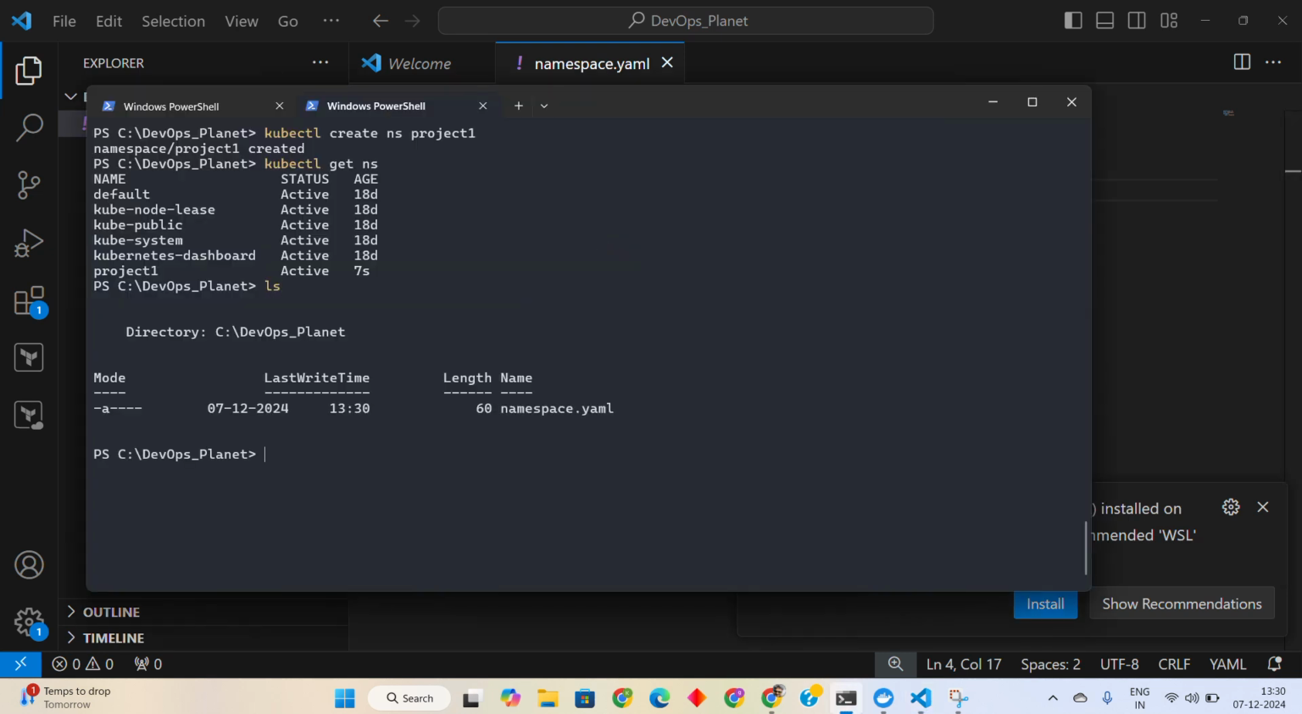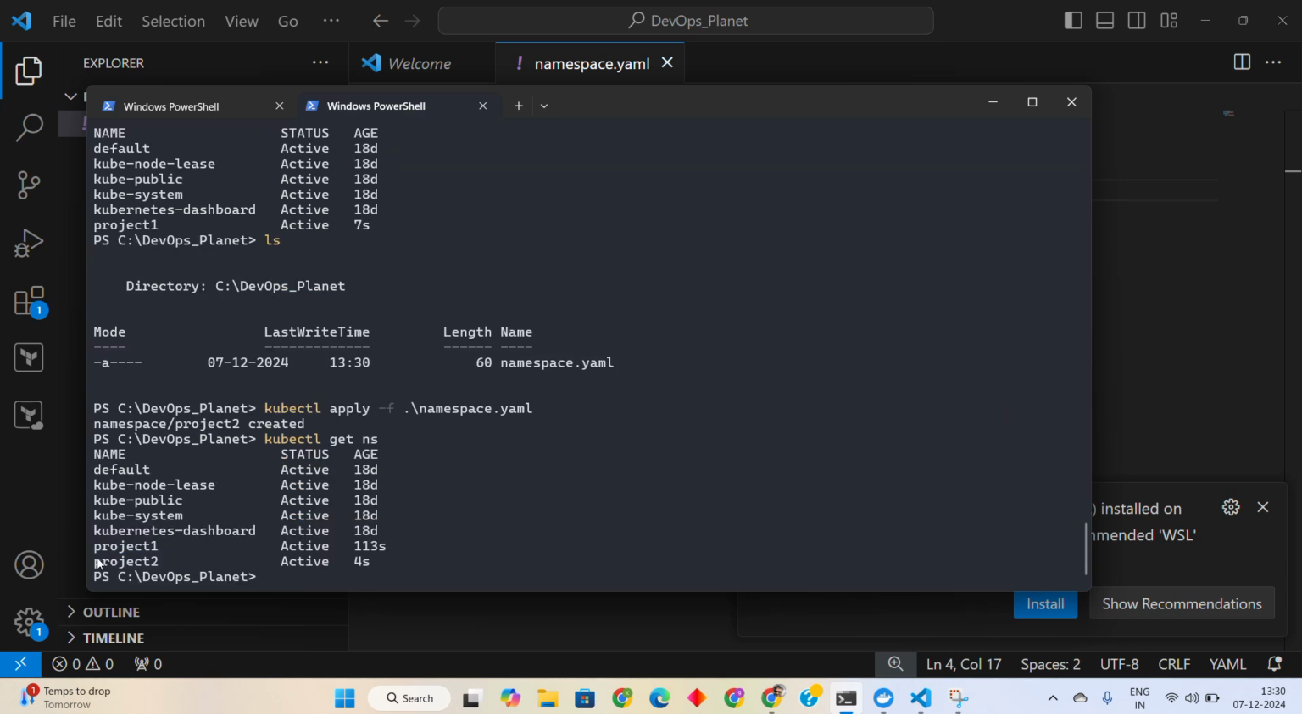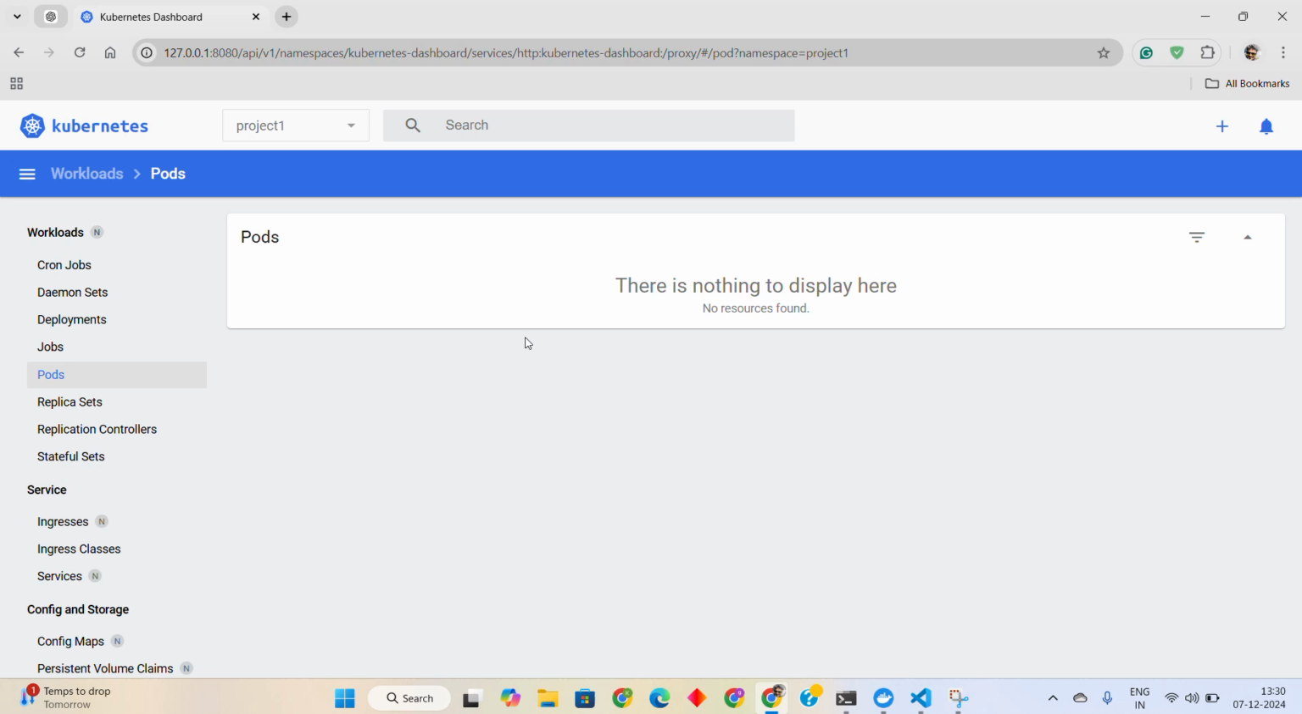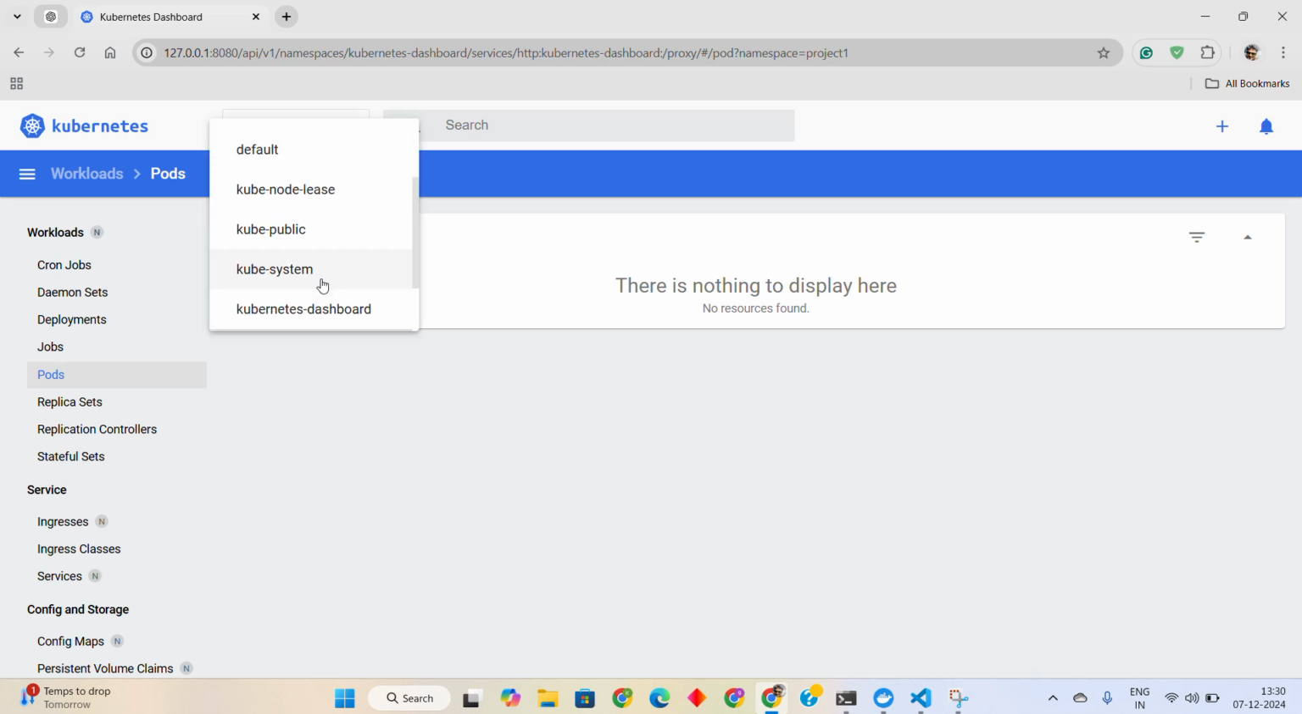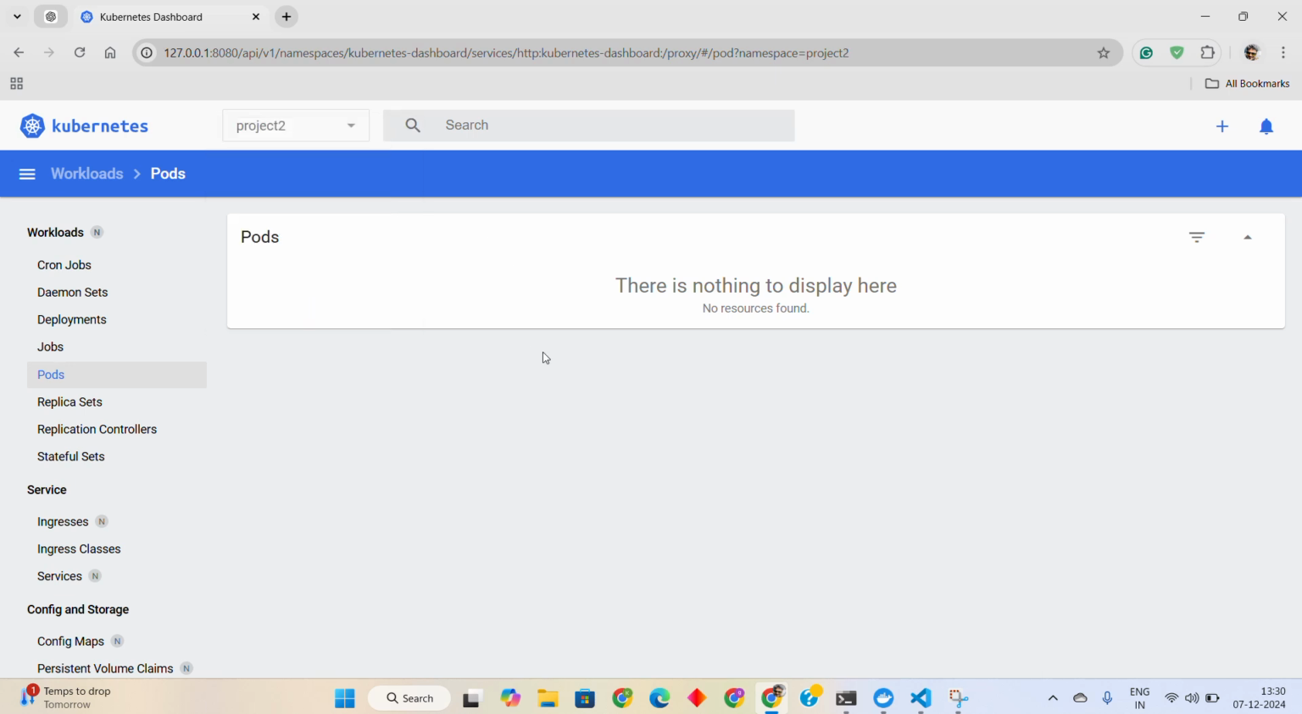Let me see. You can see this file has been created here. Now I want to create the namespace using this YAML file. For that, we have the command kubectl apply -f namespace.yml. You can see the namespace has been created, and if I want to see this namespace, I can see project2 has been created. And the same can be visualized from here also, the project2 namespace.